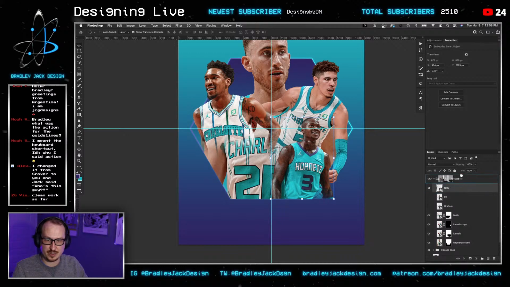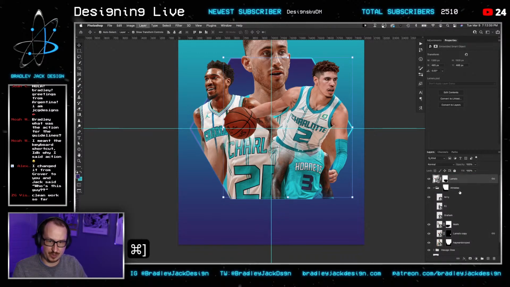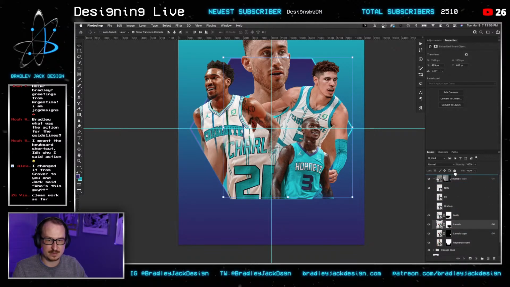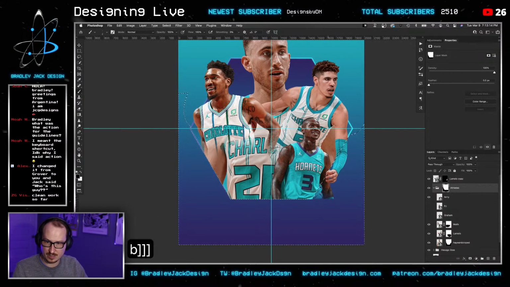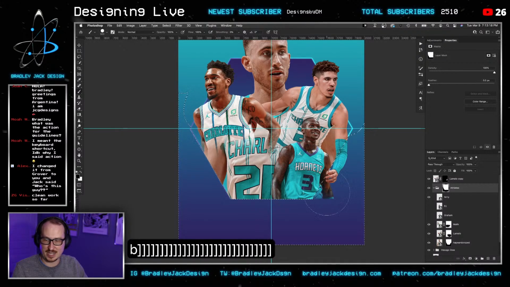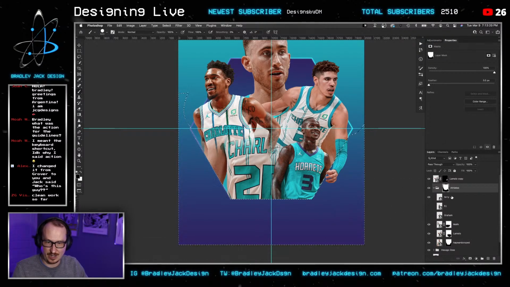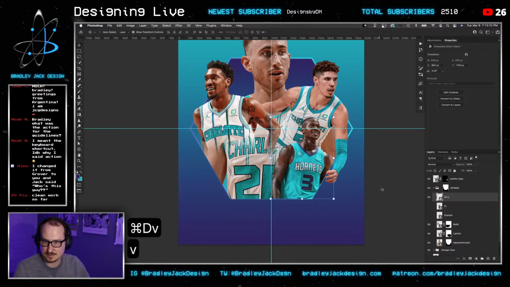So actually what I'm going to do with LaMelo's arm is put it in front of everything. That's the wrong one. So now we have LaMelo there. So now if I go like this, invert the selection, make my brush a little bit bigger with the brackets, as you can see. And there, now Terry is on the inside. So we have Terry small.